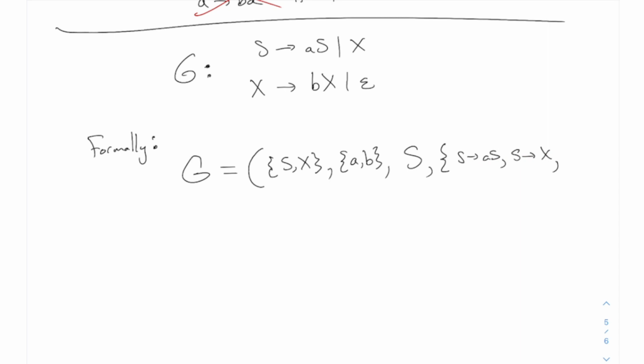And then there's 2 more. X goes to BX, and X goes to empty string. Sorry, I had to go to the next line. But it's like that, right? All of this is part of a tuple.